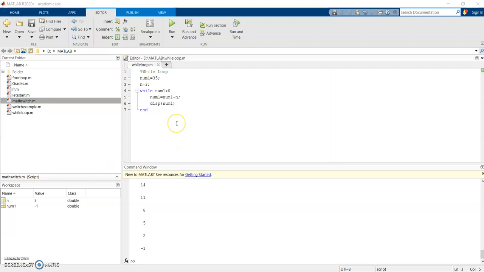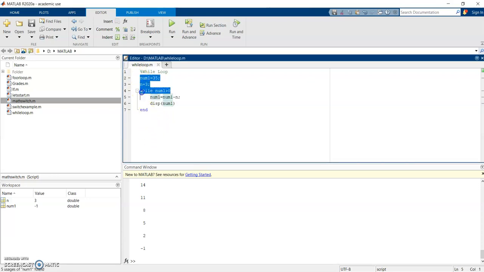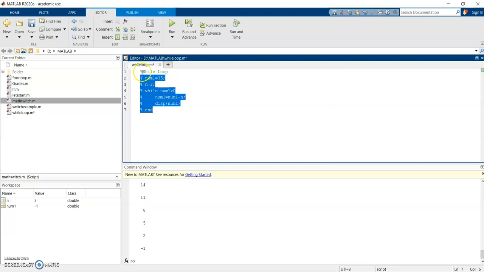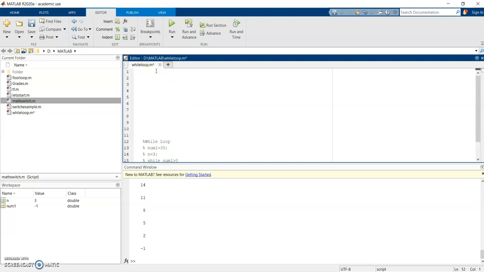So this while loop can also be used for breaking the sequence of operations. Let me show you. Let's make all this as comments and write another script. What I want to show you is, for example, while the condition is true. In what sense is it true?